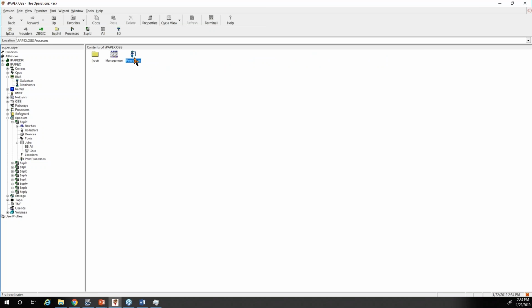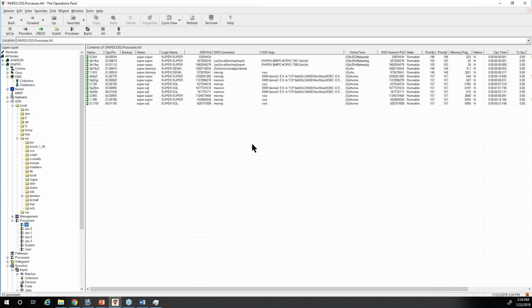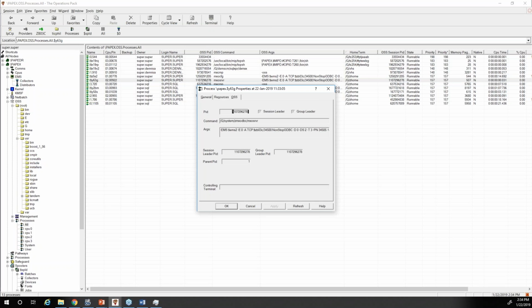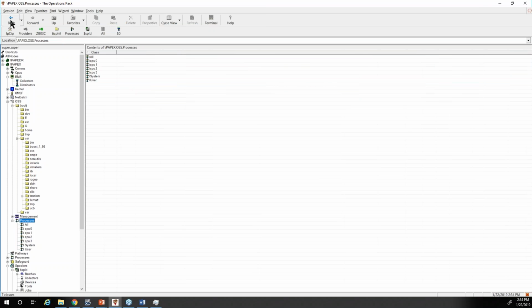So we just click here, click on OSS. This shows you all the OSS processes, separate from Guardian processes. And you can look at what they are doing, right-click, look at the properties. Things that you probably guessed just by playing around with that. So what else can you do?